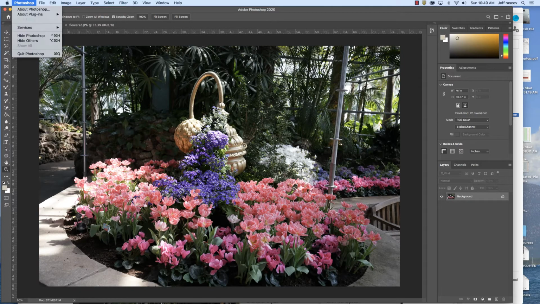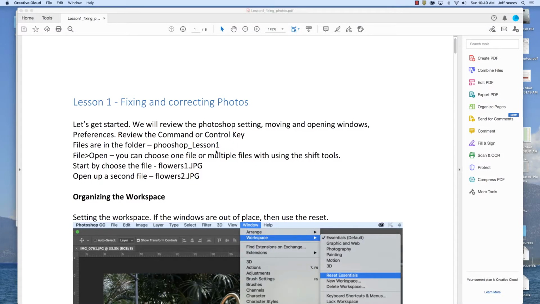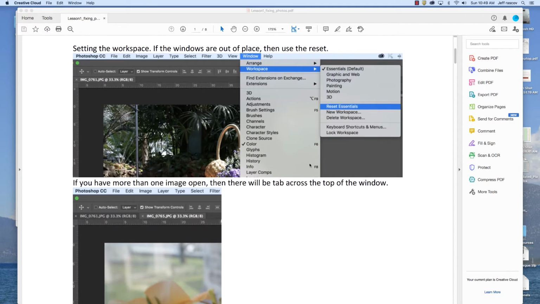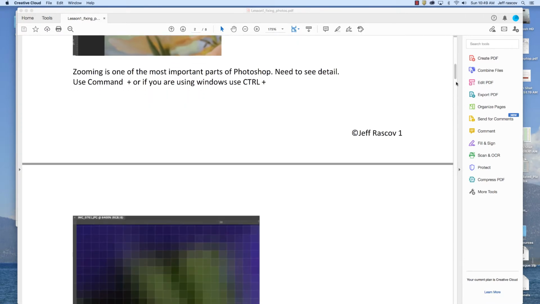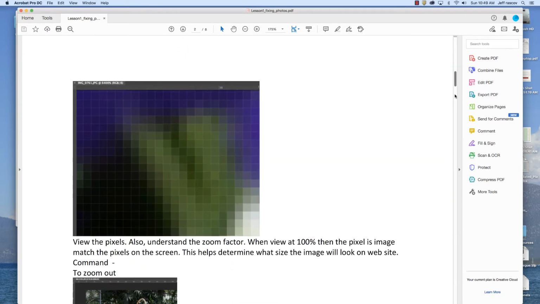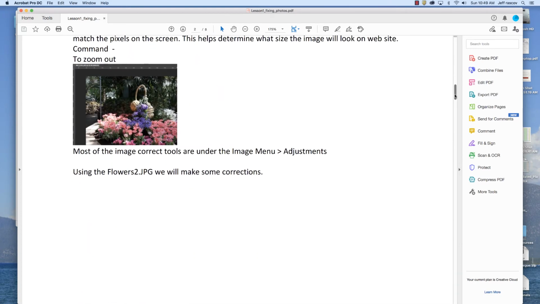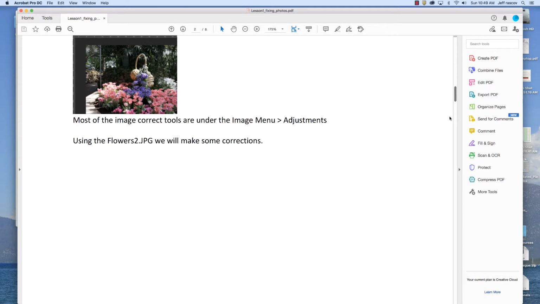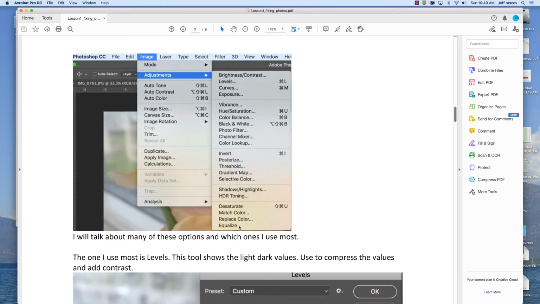Again, if you look at the handout, I'm going to get back to the handout for a moment. This is sort of following what the handout talks about. Again, I talked about scrolling in and out. You can see the pixels right there, you can see the image. The one I'm going to adjust is using menu adjustments. Adjustments are the ones right here that are used to adjust your picture, and these are the ones I'm going to talk about.